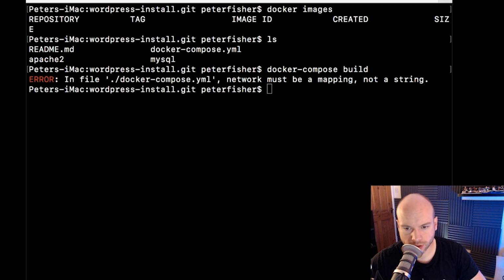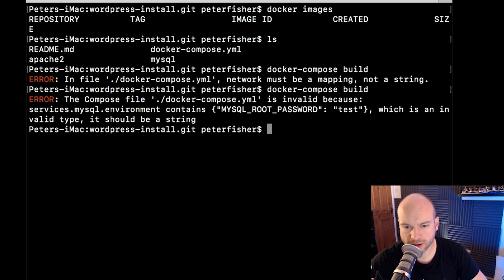Networks. So what was the error there? It was must be a mapping, not a string. Networks. I guess let's try it without networks for a start. Let's see if that works first. I think there is just a problem with my indentation. I mean, it'll spin up a network anyway.